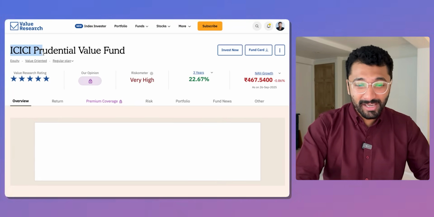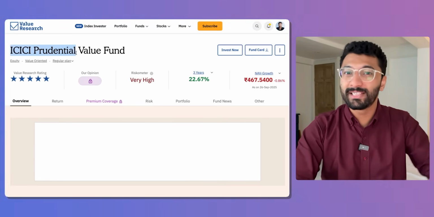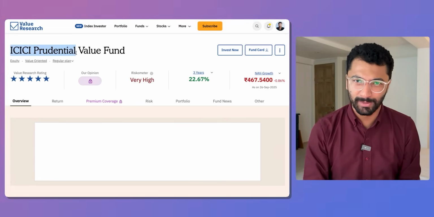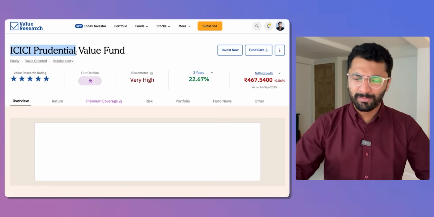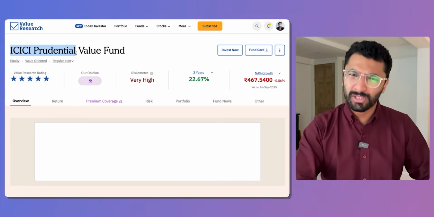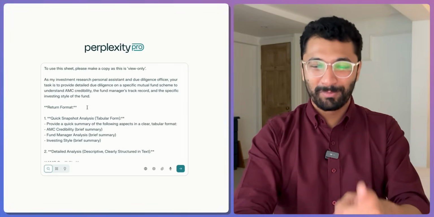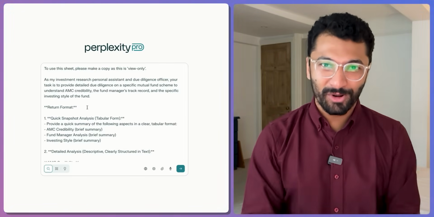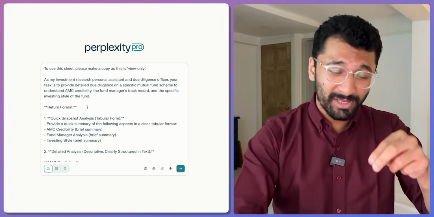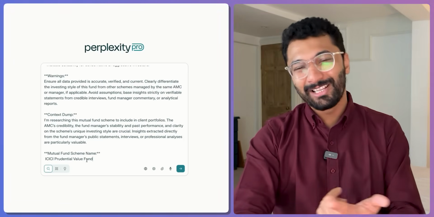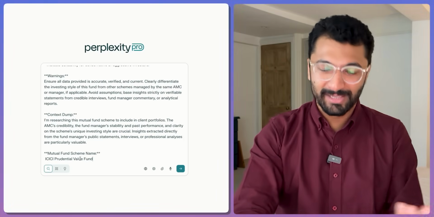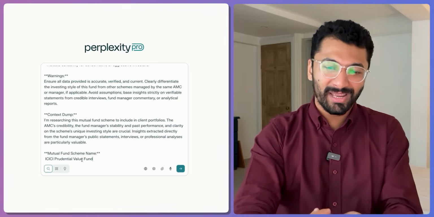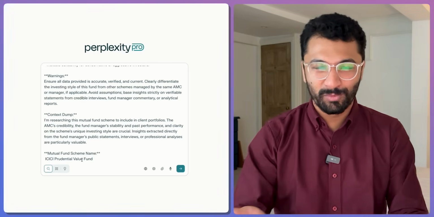So that's step number one. Secondly, we want to check the credibility of who is floating this fund, right? Which is ICICI Prudential. So we all know ICICI is a big brand, but we still want to do our due diligence, right? And for that, we will use AI, and I've used Perplexity with all of you in the past. The prompt that I'm going to use on Perplexity is also available in the description. All you have to do is basically swap out the fund name. Here I'm analyzing the value fund from ICICI, so I've put that name. If you're analyzing a different fund, just put that name.